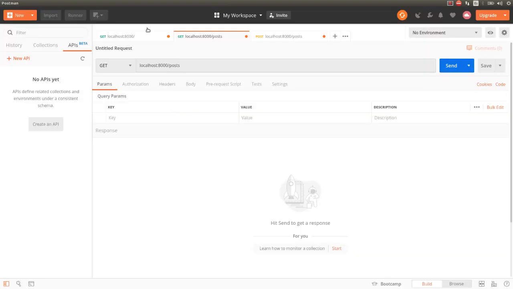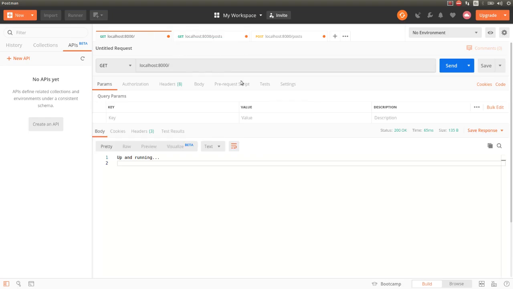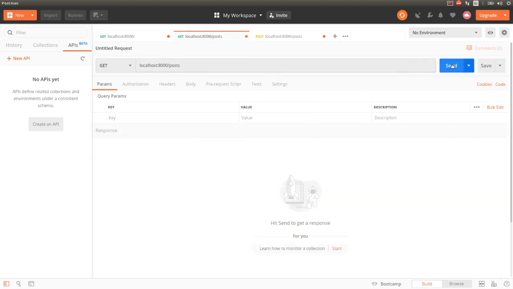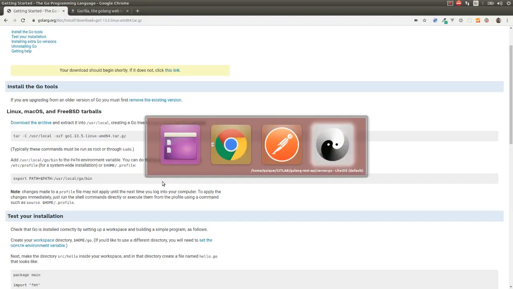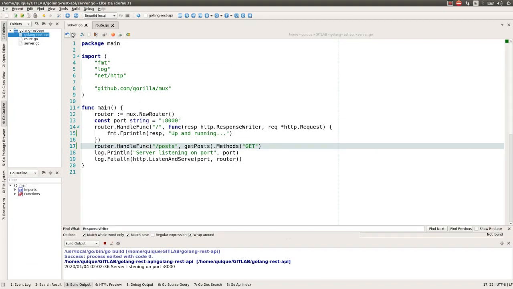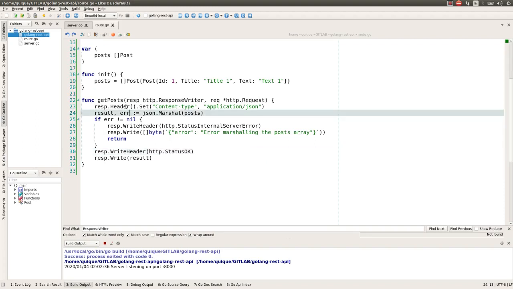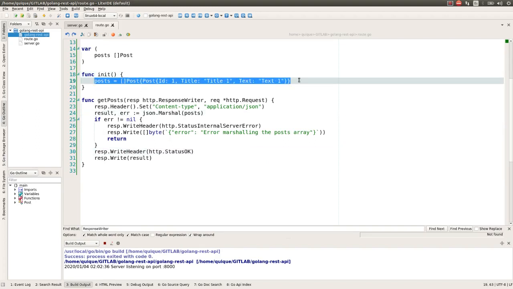And now if we go back, let's check that it is up and running. Yes, and now if I click here, I should receive one element, that is the post that we created, that we actually hard-coded here on the route file, here on line 19.